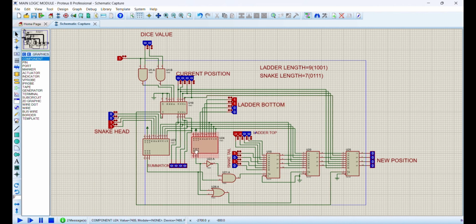That is, if this situation occurs that the player encounters the snake head and the ladder bottom at the same time, the new position of the player will be at the ladder top instead of the snake tail. And going to the last and the third option, if the summation obtained matches neither with the snake head nor the ladder bottom, then these muxes using this selection pin that is connected to the output of the comparators will just simply take the summation and pass it to the output side.